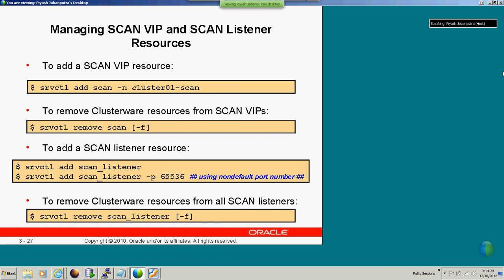Suppose, tomorrow we talked about 3 default SCAN listeners, but if I want to add extra SCAN listeners, you can add them, but they need to have multi-domain resolutions. In that case you can go up to 4. You can add the SCAN VIP address, srvctl add scan on the cluster, and to remove the scan from a particular cluster, you can specify the node.